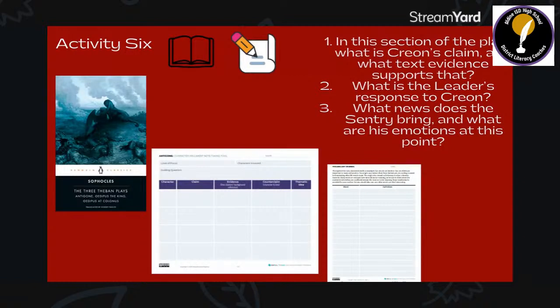For this lesson's final activity, students read lines 236 through 280 and use a new character argument note-taking tool to take notes on the interaction between Creon and the sentry, using the following questions on screen to guide their reading, and adding new or interesting words to their vocabulary journal as they encounter them.